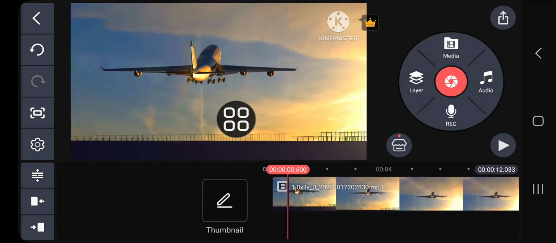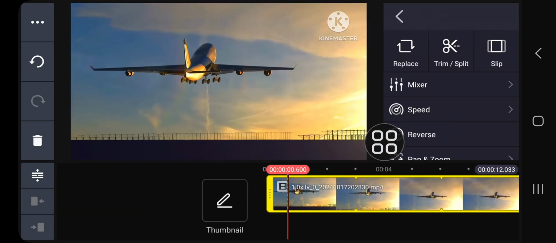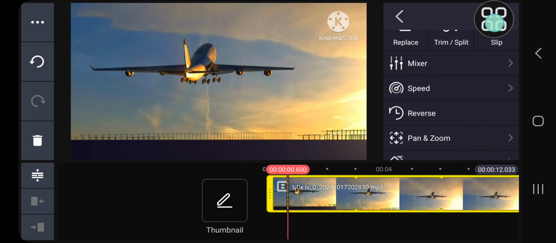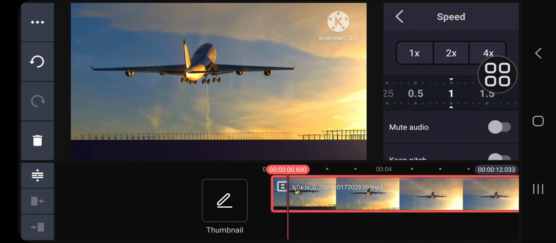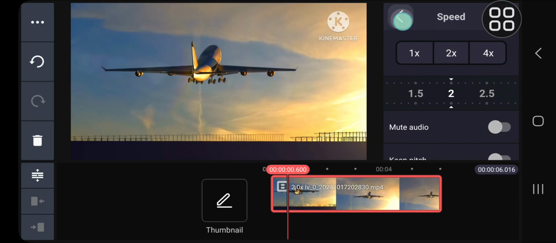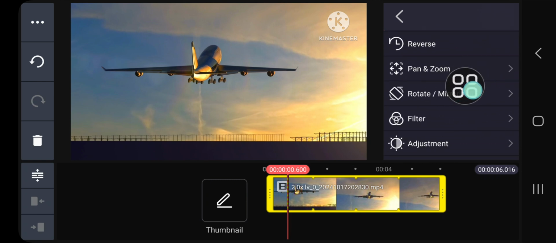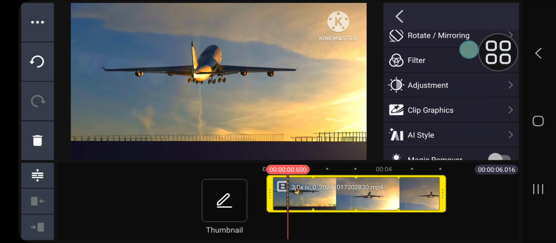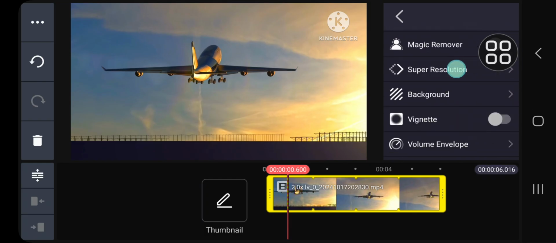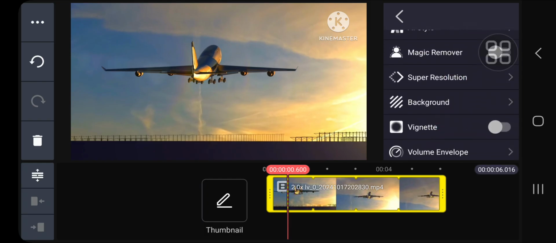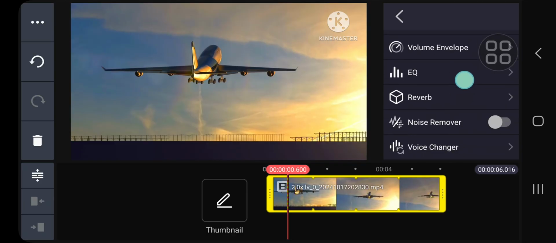Okay, then if you want to edit your video, you can click on the video and you will be able to use the editing tools right here. You can trim or split your video. You can also change the speed like this. For example, I'm going to make it 2 times faster. Okay, you can also reverse your video, rotate or mirror, pan and zoom, and it's up to you. You can select the tool according to your needs.